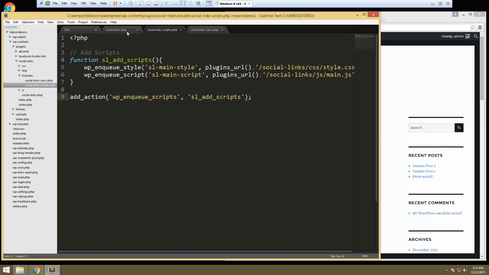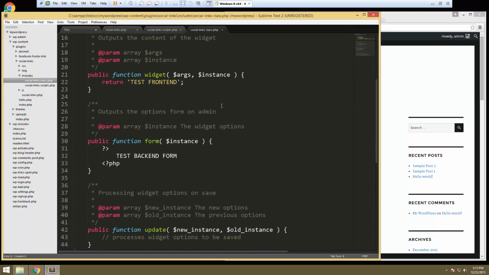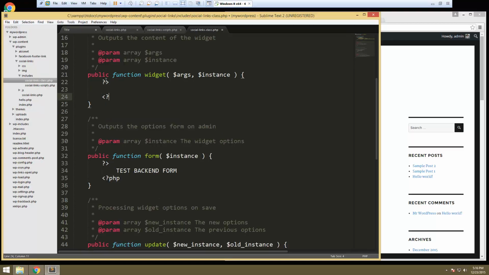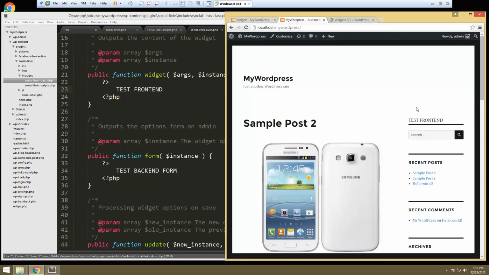Let me see. Let's go back to the class. Oh, it's because I returned it. What we can do here is we can either echo it out, or we can do what we did down in the form, and we can end the PHP. And then here, let's say test front end. There we go. All right. So it's showing up on both the back end and the front end. So that's what we want.